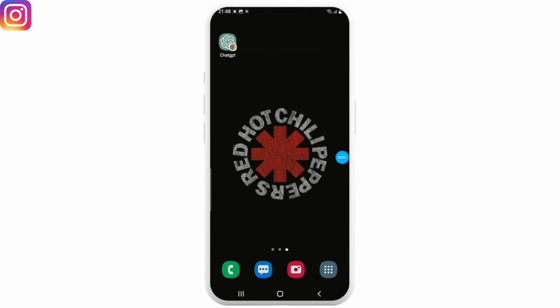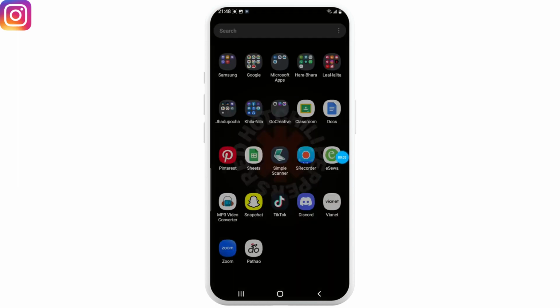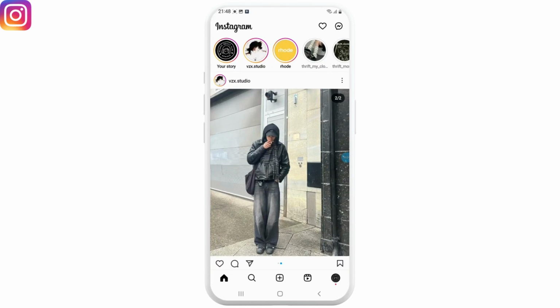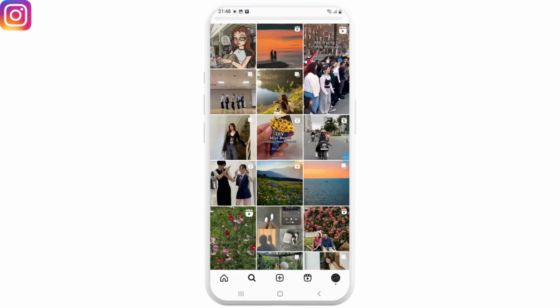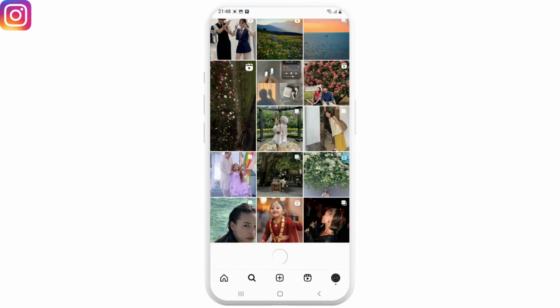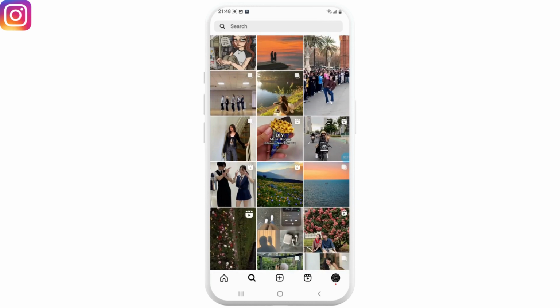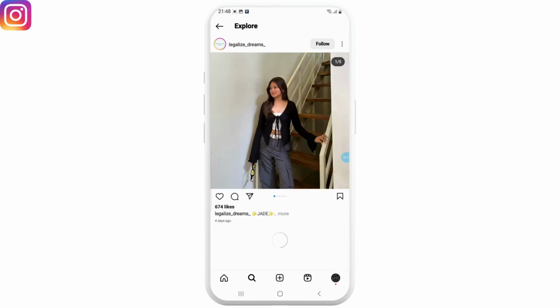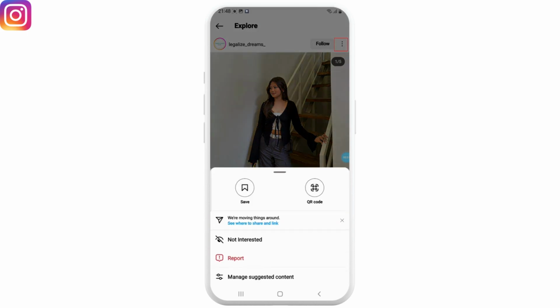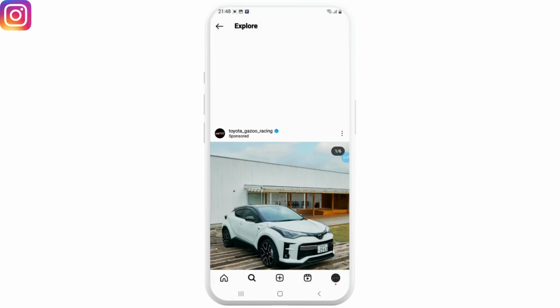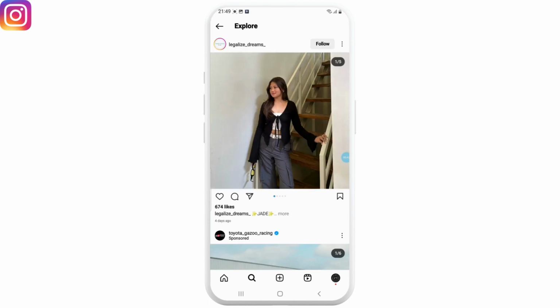If you accidentally mark a post or video on Instagram as not interested, you can easily undo it by following these steps. But since I don't have any uninterested videos, let's do it first. So find a video or a post that you want to set as not interested. I'm gonna select this post and tap on three horizontal lines at the top right corner and simply tap on not interested. Now you can simply undo it by tapping on the undo button right here. So this is the first method.